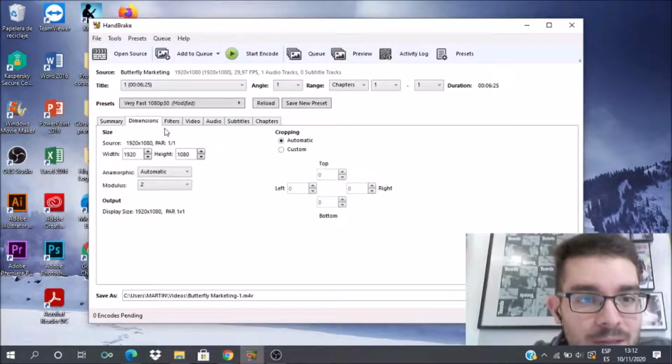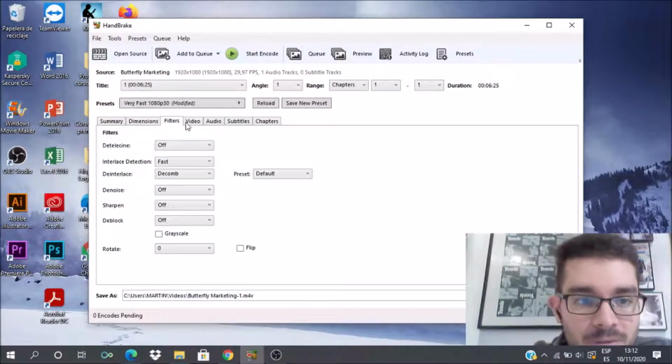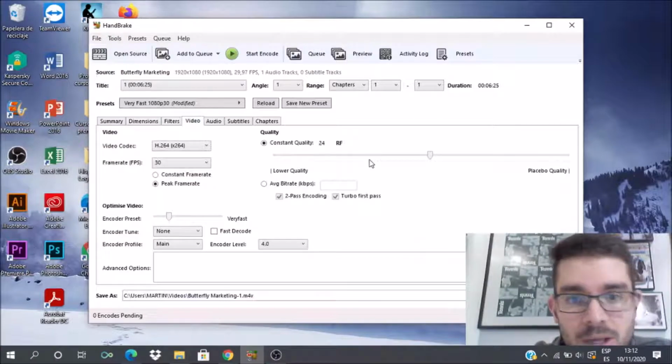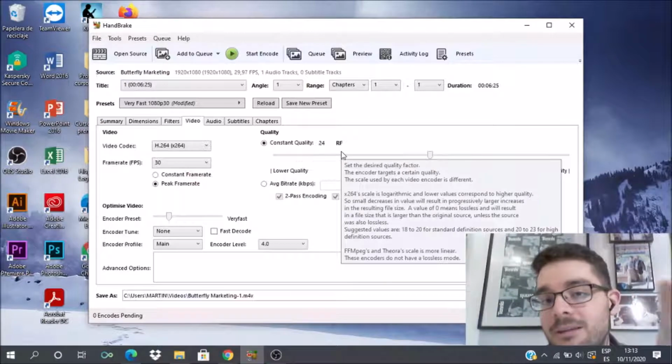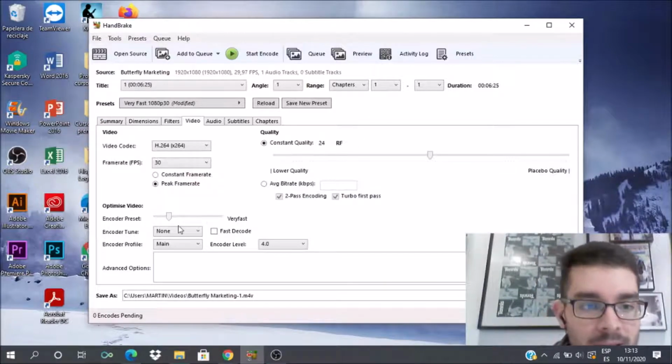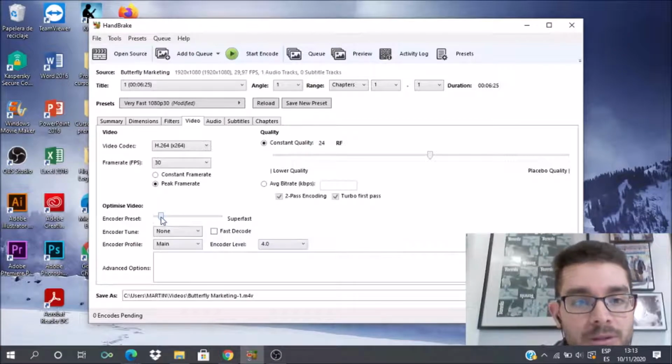And now if you want to change the dimensions, but the dimensions are okay, filters, video, in here you can play around with the quality, but I like to leave it there in 24. Then in encoder preset, I like it to be very fast. You can put it super fast or ultra fast, but I like in very fast.